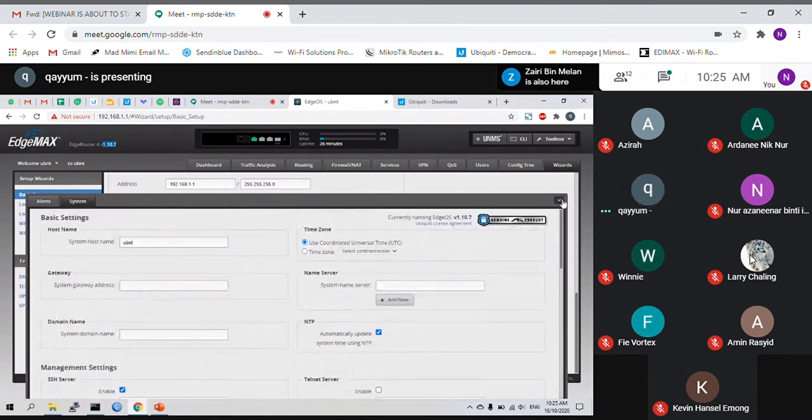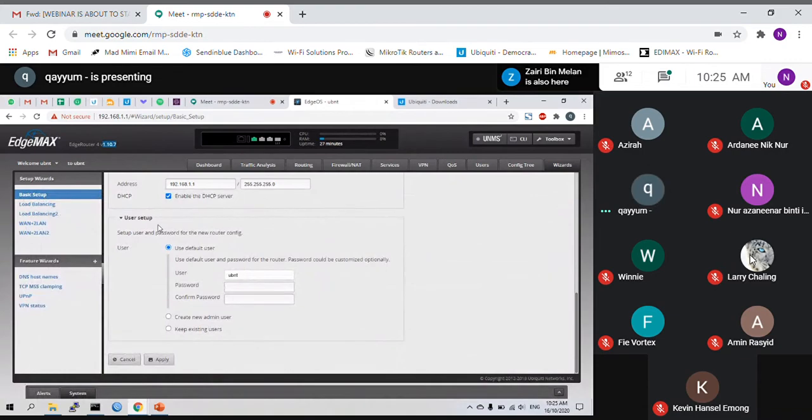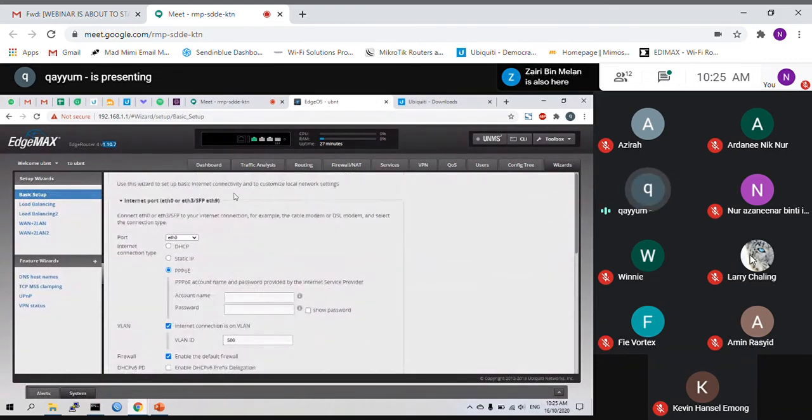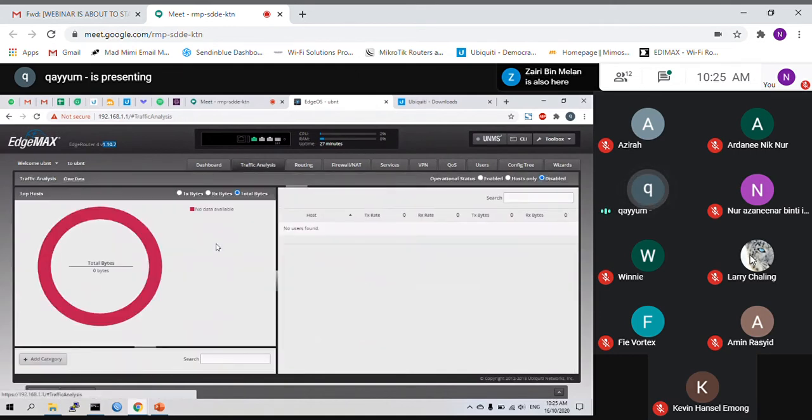Then let us go back to what you have here in the edge router. You have the dashboard and then the traffic analysis. This one is the reporting part of your edge router. You check the TX and RX of your users, of the total interface.